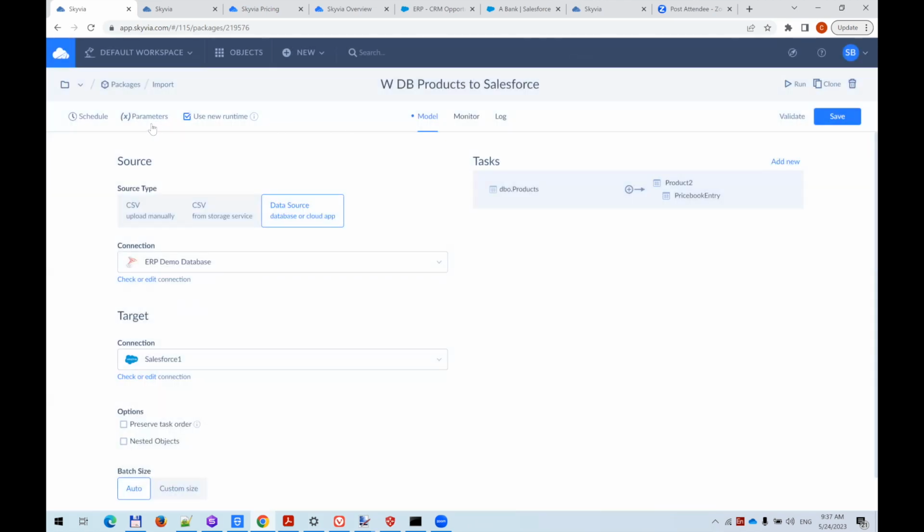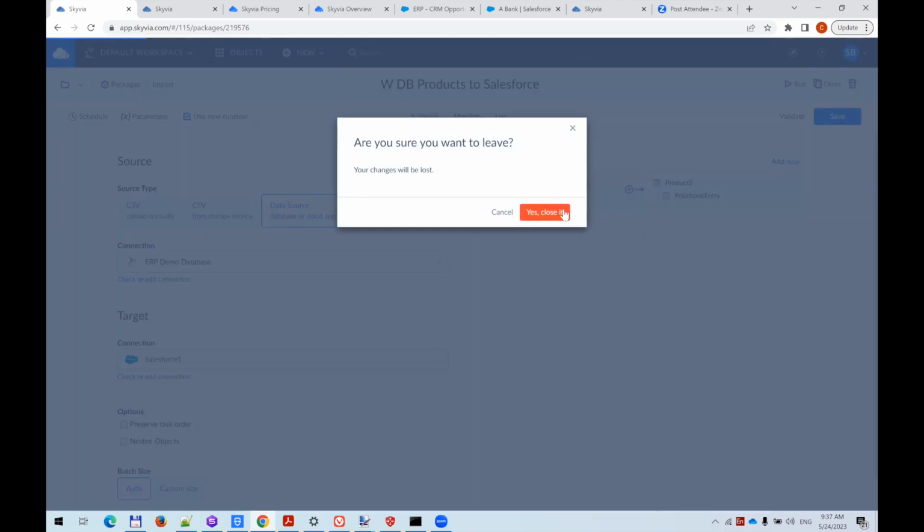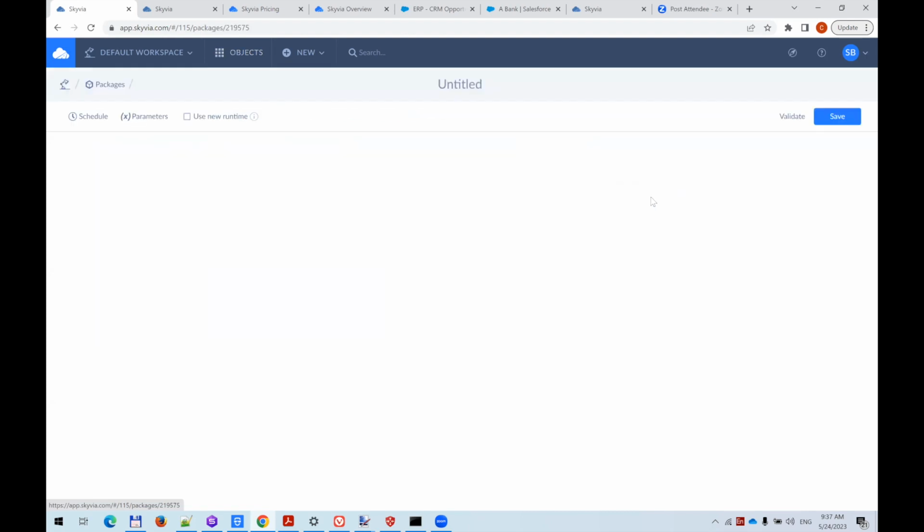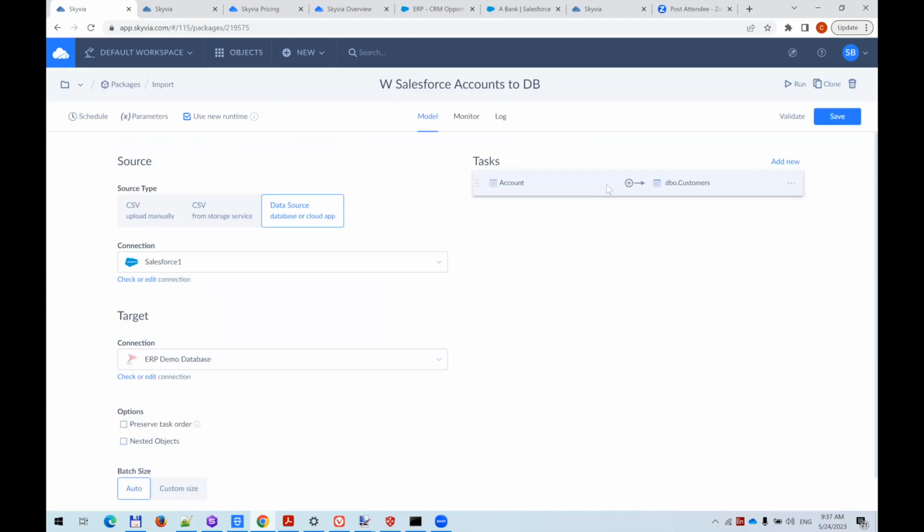I think that's all for this integration, and let's proceed to the last one. So we load Salesforce accounts to the database.